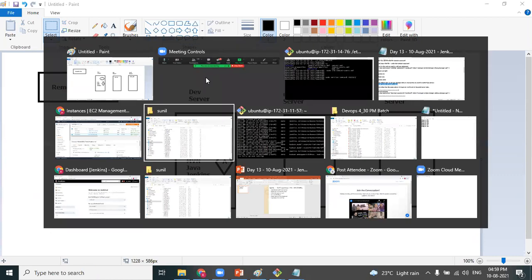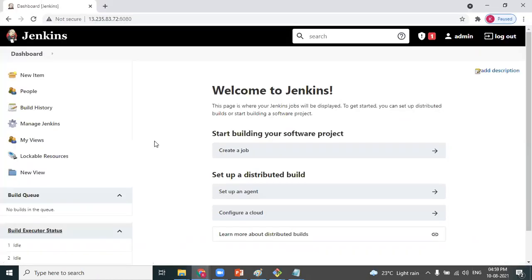Sunil, I have a question. I think I already have logged into Jenkins. In Jenkins, yes, I'm coming to your question. Whatever you want to perform will be by creating a new job, isn't it? And I'm creating a new job.